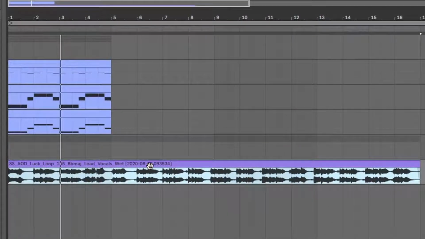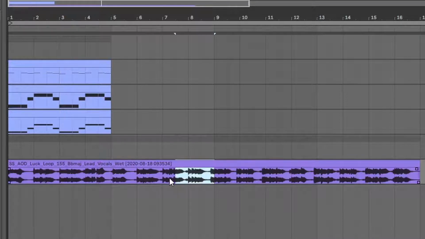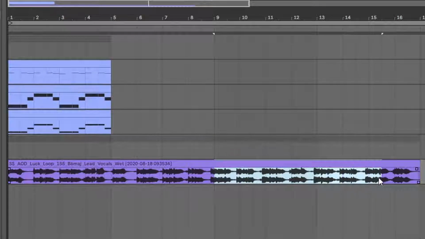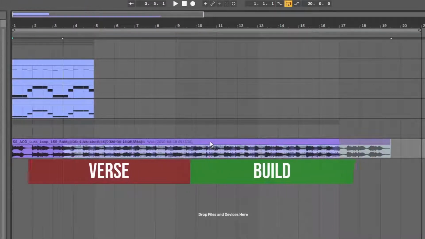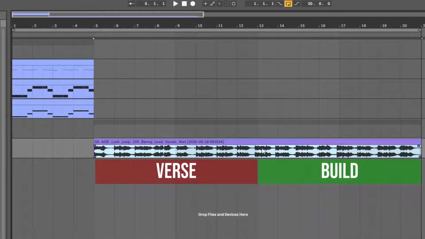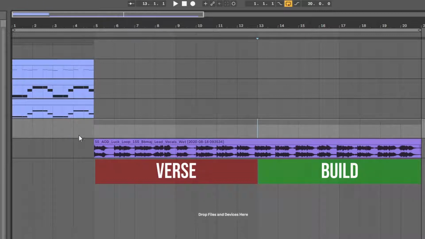Now the structure, I'm basing the structure off the vocals. So we have this first half here, that is a verse, and that's a build. So what I'm gonna do, I'm gonna push this across to here and have the verse and the build in these 2 sections. And then this is just going to be an intro for the song. And then I'm just gonna duplicate this. That's it. That's how simple the structure is.